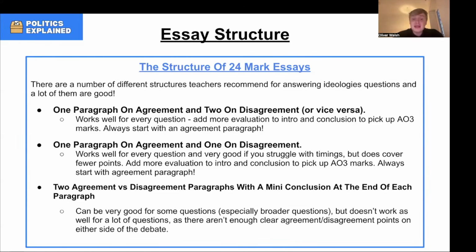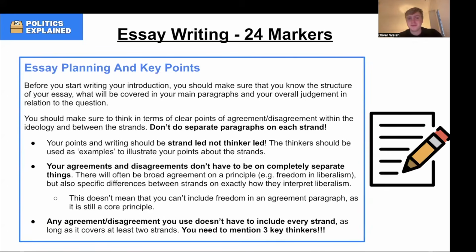For me, this can be good for some questions, especially broader questions, but it often doesn't work as well for some of the more specific questions and for a lot of questions, because sometimes there's just not two agreements or there's just not two disagreements effectively. So keep going with that if you find it effective. But the one we're going to go through today, and I really recommend, is the one where there's one paragraph on agreement and two on disagreement or vice versa effectively.